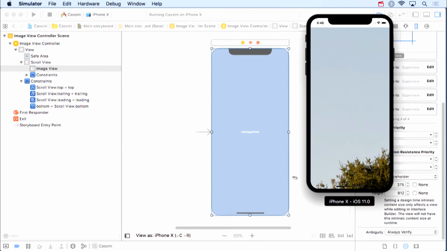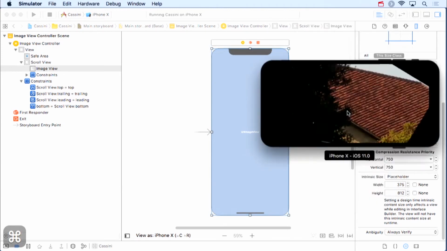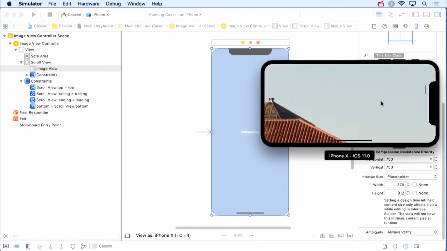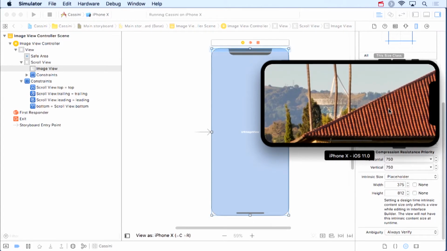Even though we tied it to its super view's edges, it still knows there's a safe area, and it goes all the way down, and the same would be true down at the other side. So here we're scrolling through. We can go landscape, for example, and just scroll around. Okay, find the stuff we want. Oh, there's the dish right there. And so that's it. That's all that's required for scroll view.